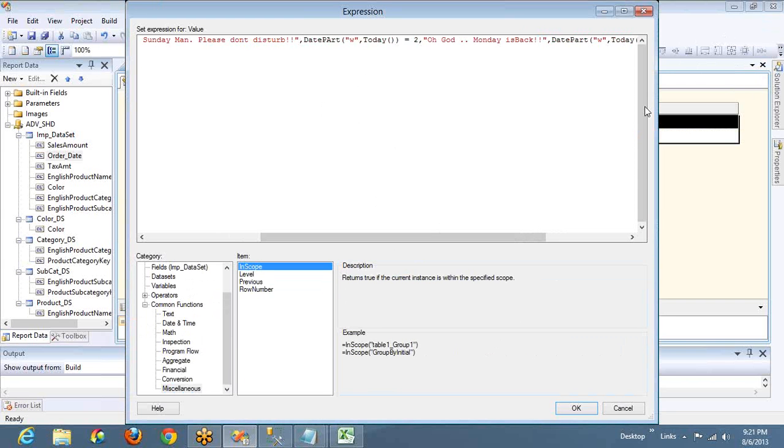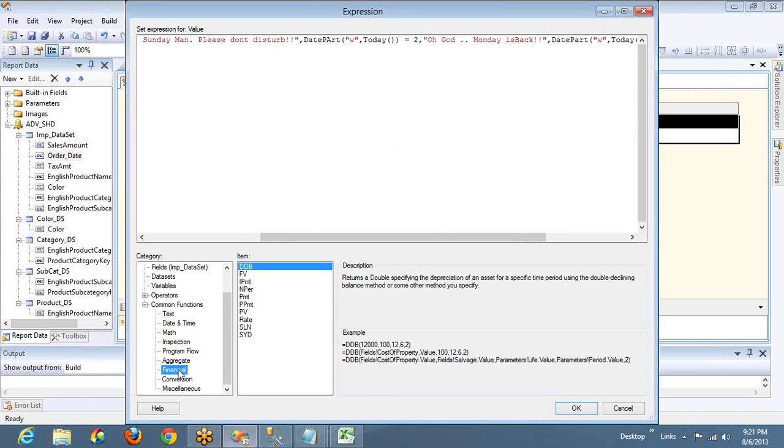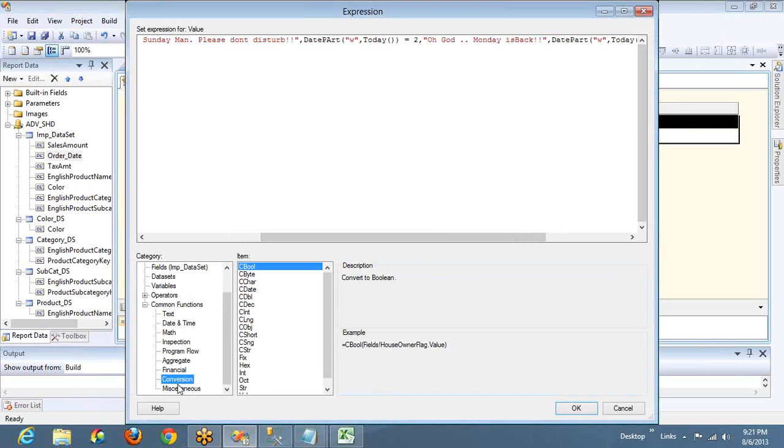Okay guys, let's end the session here and we'll discuss the aggregate functions and financial functions. As I told you already, I'm not going to discuss the financial ones because I'm very poor in the finance part. Conversion functions and miscellaneous functions we will discuss in later sessions.